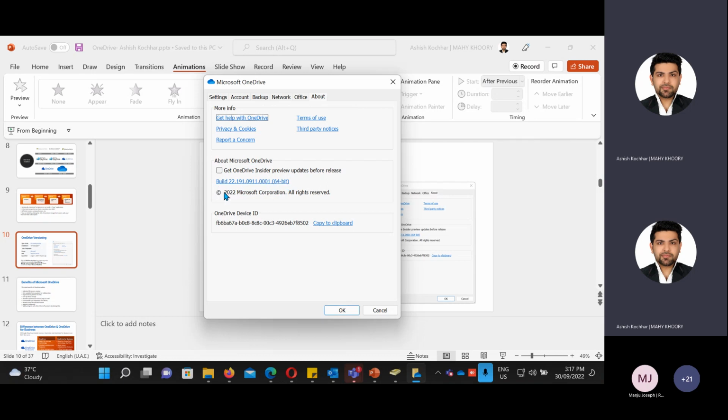So this is your version of OneDrive, which is the build. It shows you build 22.191 plus 64-bit, and then 2022 Microsoft Corporation. Which means your version is up to date. So that's how you can check your version.